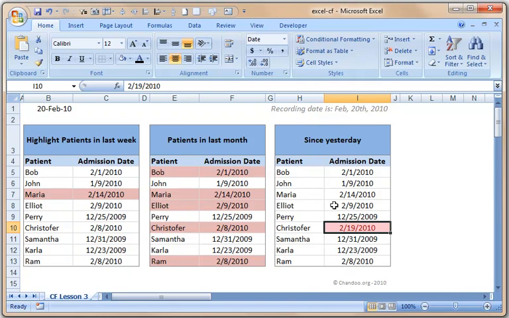Make sure when you download this example file, you actually change some of these dates to test the conditions, because depending on when you download the file, some of the dates may not work. Some of the highlighting may look broken. That concludes the first part of our lesson today, highlighting values based on dates.